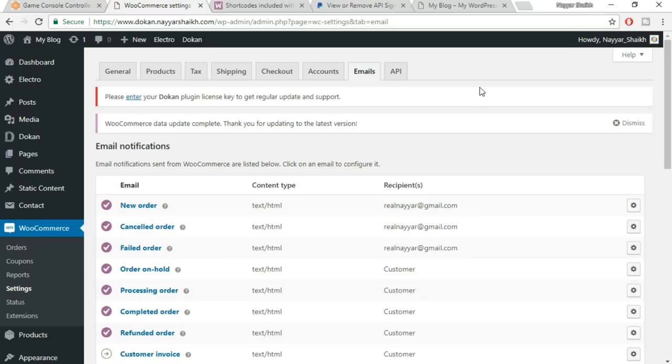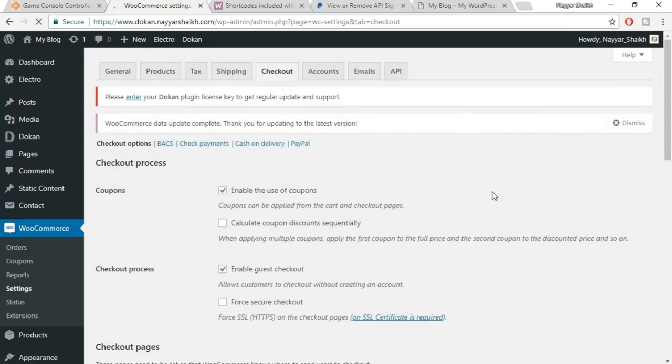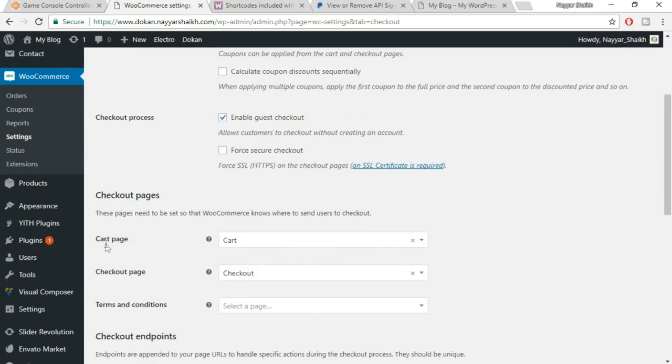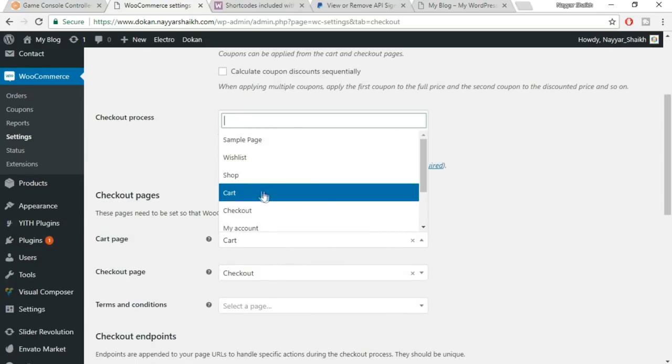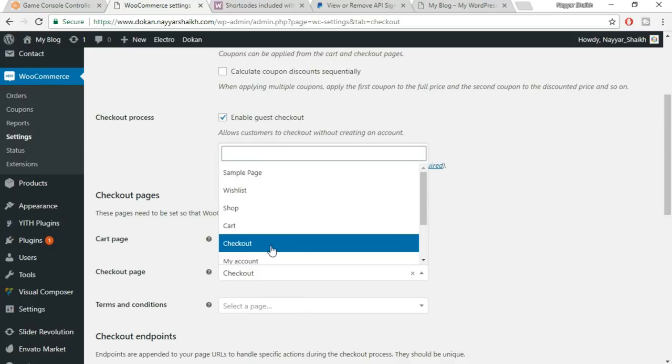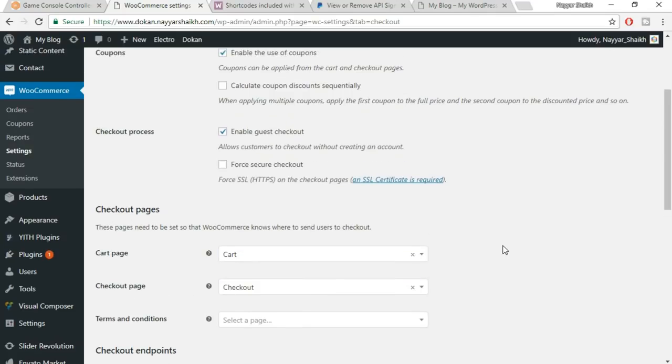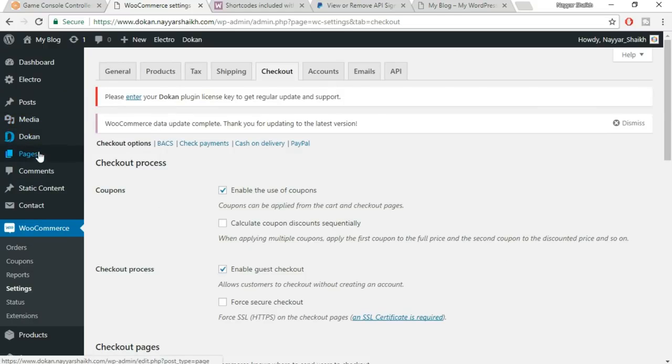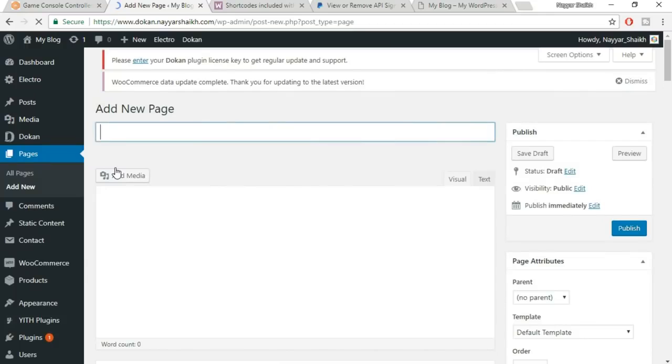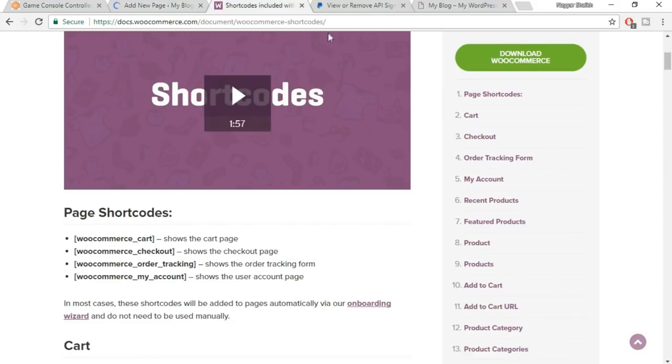Okay guys, before proceeding further, let me clear one thing. Come back to the checkout option over here. And here, if you're not getting these pages, if you don't see any page under cart page, or if there is no checkout page, don't worry, it happens sometimes. What you can do is hover over here under pages and click on add new page. And you can just create a new page and name it cart. And there is a page which is the WooCommerce shortcode page.